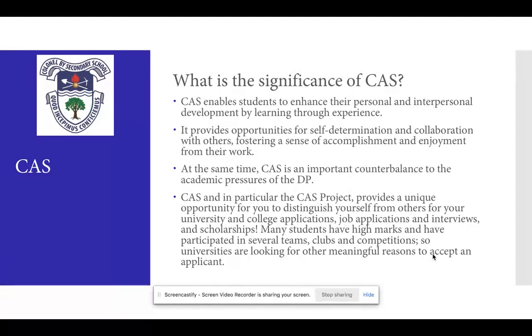You know, lots of students that apply to university and for scholarships and so forth have fantastic marks. If you're thinking about going down to the States, there's lots of students who have perfect SAT scores and they're applying and they have really high averages. So those universities are looking for something else to help determine which students are really best to accept for their program. And CAS is a really excellent way for them to decipher which students are best.